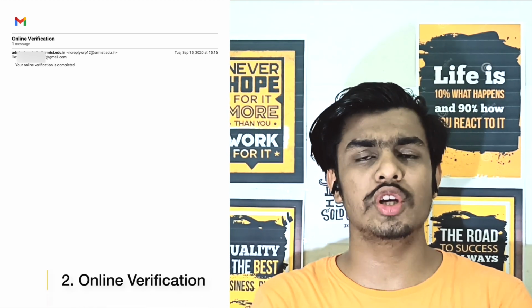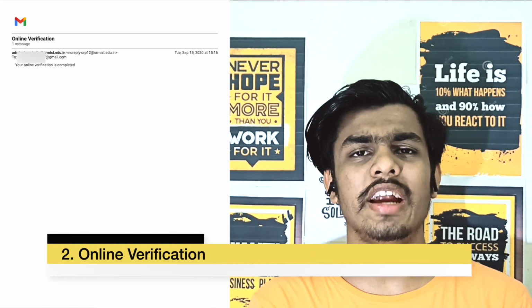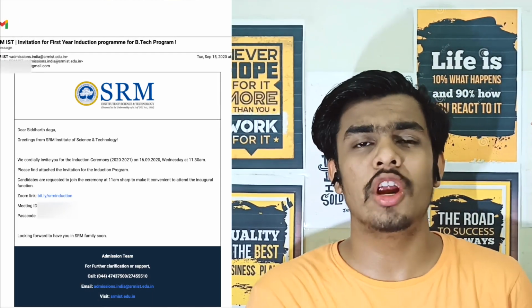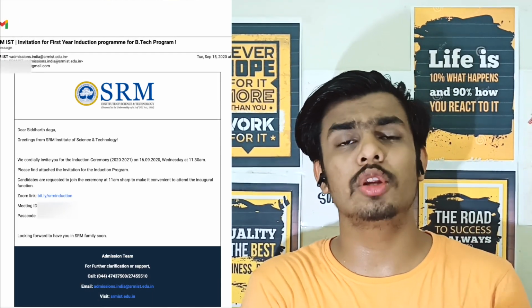Okay, now let's talk about the second step. As you can see on the screen, you will get an email from the SRM site in which it will be given that online verification. All the stuff which you have uploaded in the portal during your first step will get verified by SRM Institute of Technology, and after verifying it, they will send you an email in which it is clearly mentioned that your online verification is completed.